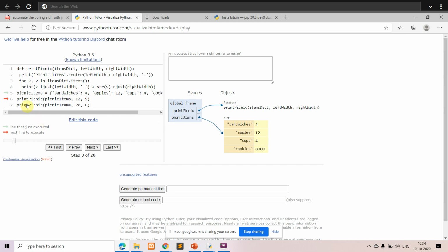Now the next statement that will be executed here is printPicnic. You're calling the function printPicnic, and what are the parameters you're passing? You're passing the parameter of the dictionary. The first parameter will be that of the dictionary, that is sandwiches, then next will be apples, then cups, then cookies.